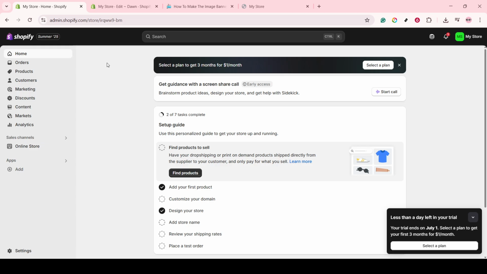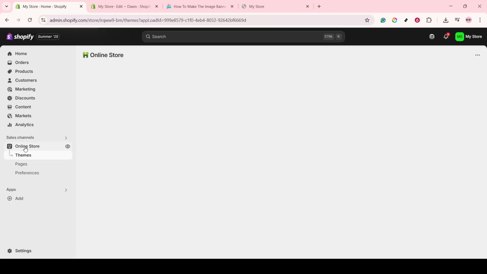First, let's navigate to your store's dashboard. Once you're there, look for the Online Store option. You'll find this usually listed on the left-hand side. Click on it, and you'll open a menu with several options.